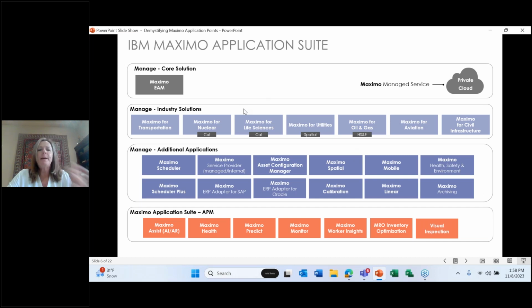So if you've been thinking, hey, we've got a huge fleet, we'd really like to take a look at Maximo for transportation. Or, hey, our EH&S group, our health, safety, and environment group, they need to do things like management of change or incidents or audits and surveys, right? Whatever it is, once you move to application points, you will have access to absolutely everything that you see here.